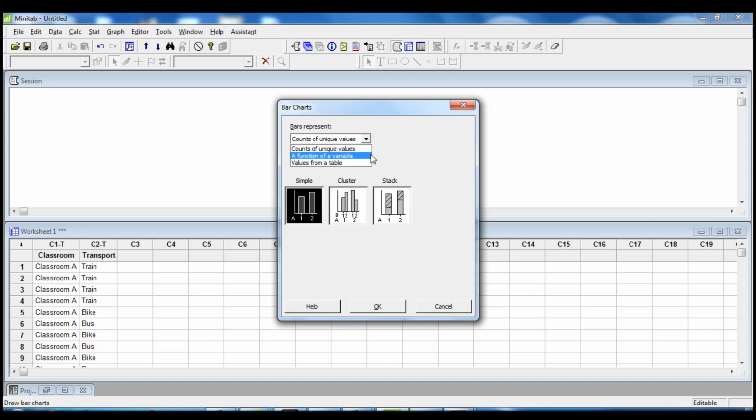Let's suppose that, for example, we have a column with the name of different airlines and another column with the number of complaints from the customers, and we want to show the average of complaints for each airline. So this is the option that should be used for this purpose. Then we have the third option, values from a table, and this is for comparing summary data instead of raw data. So the next step is to choose the type of bar chart that we want to create.